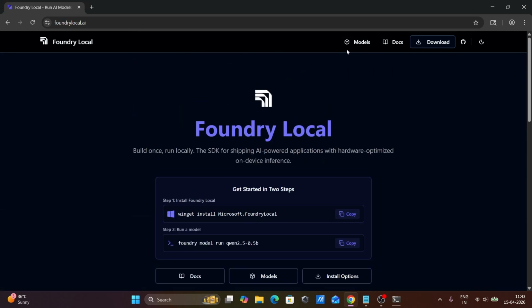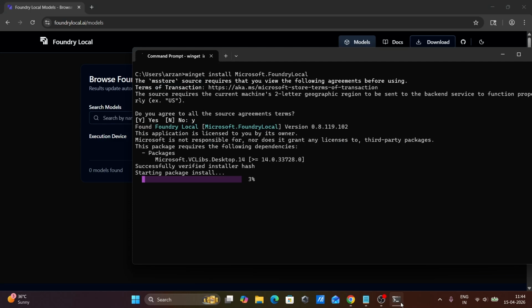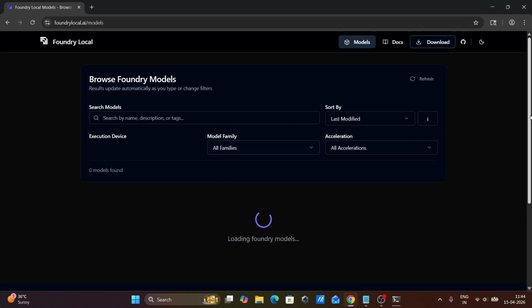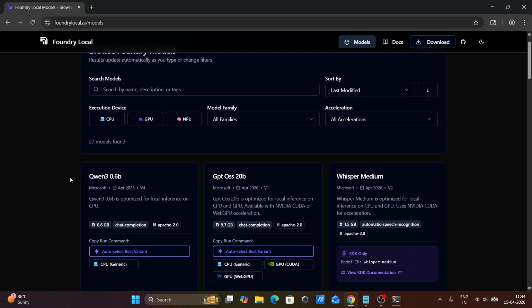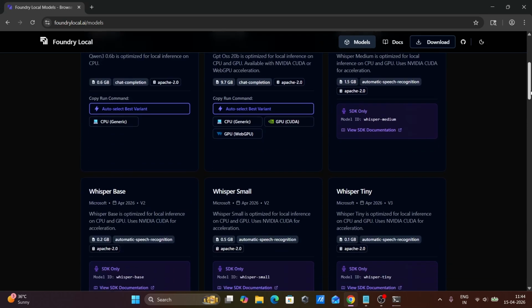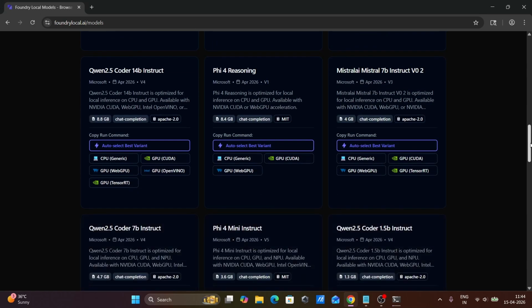And by clicking this, you can get the models here. It is now loading the models, and it is starting the package install. You can see the percentage here. Now if I scroll down, you can see the phrase given 3. All these models are available, and you can use them according to your requirement.